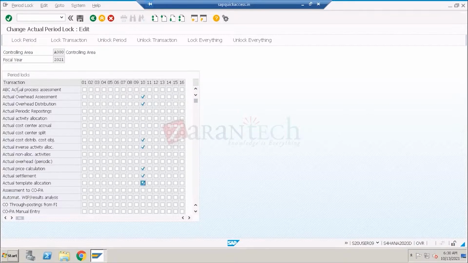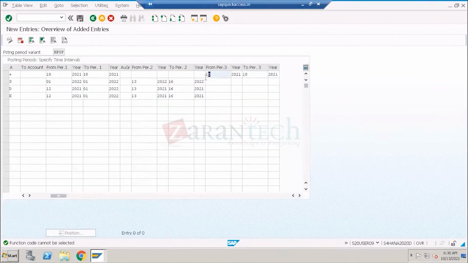These are all the 7 transactions I don't want to post in the October period. So I want to lock them, and the remaining everything should be allowed. Why? Because I'm opening the 10th period for posting of business transactions for the controlling. So period 3 is maintaining the open and close posting periods for the controlling for actual business transactions. Is it clear now?